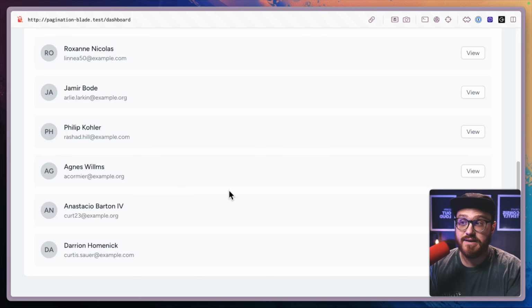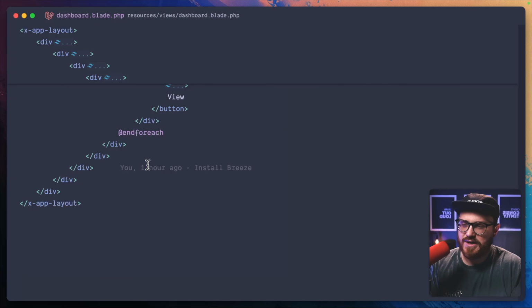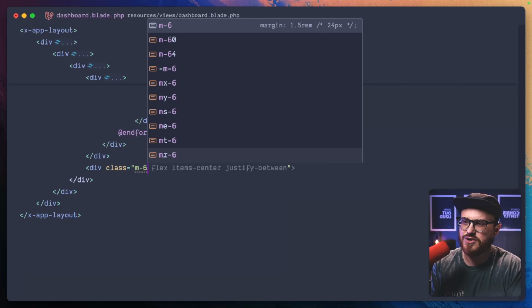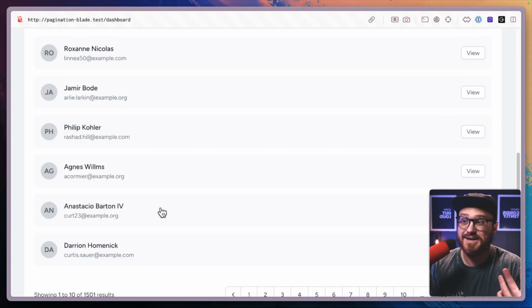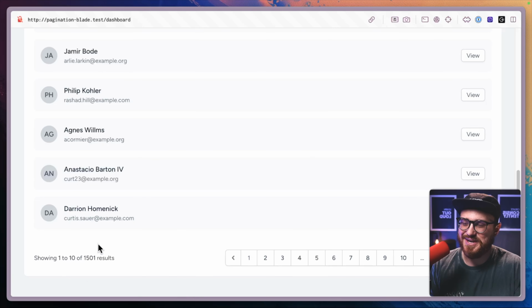We only see 10. And how do we get the rest of them? Laravel gives you a styled view for a paginator using Tailwind CSS that we can just drop into our Blade file. Let's do that. In our dashboard, maybe right here, we'll create a new div, maybe with a class of margin 6, and then we'll just say users, and then we just have to pass it the links method. That's as simple as that. Look, there we go. We have our pagination right here out of the box.